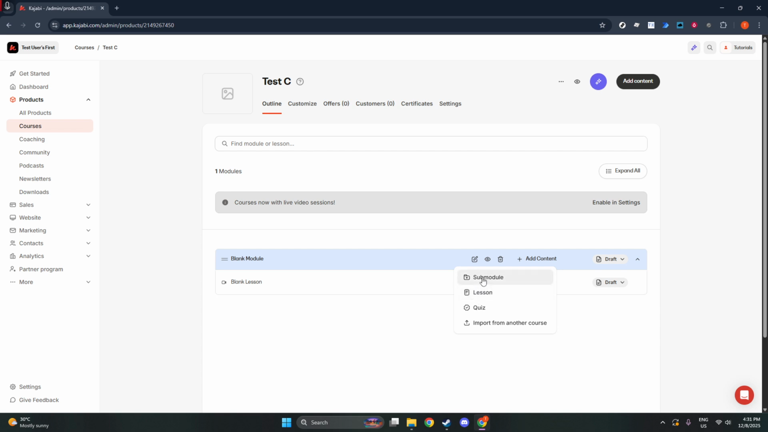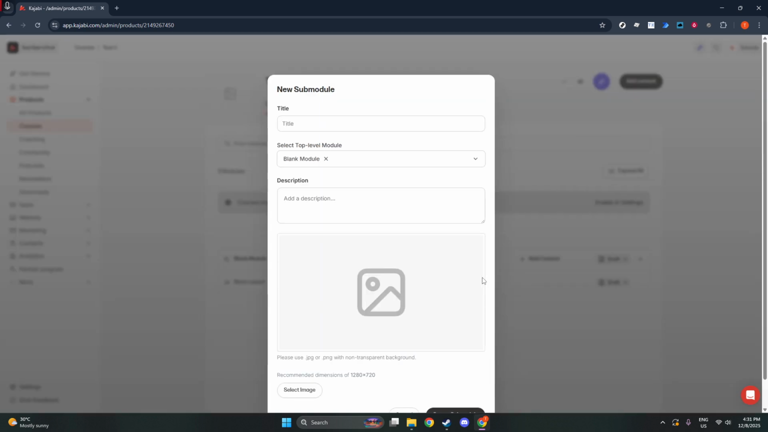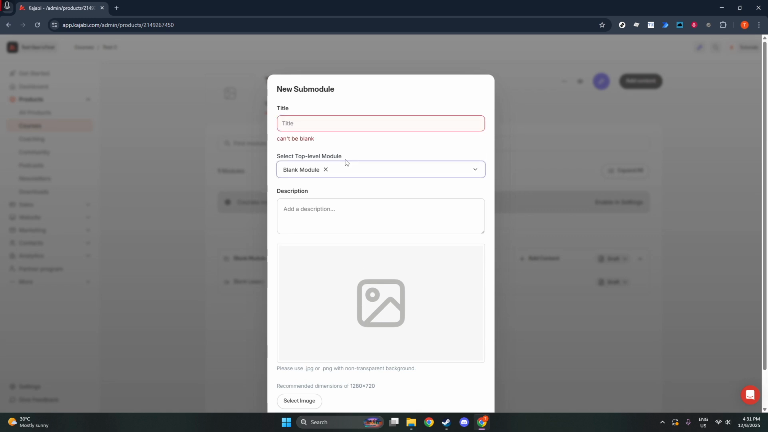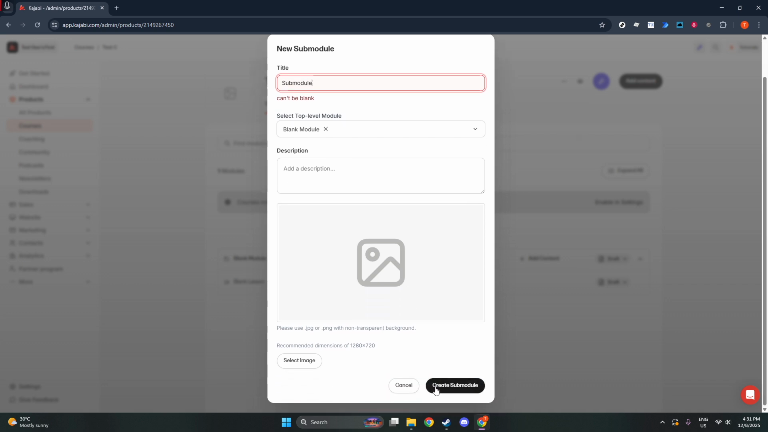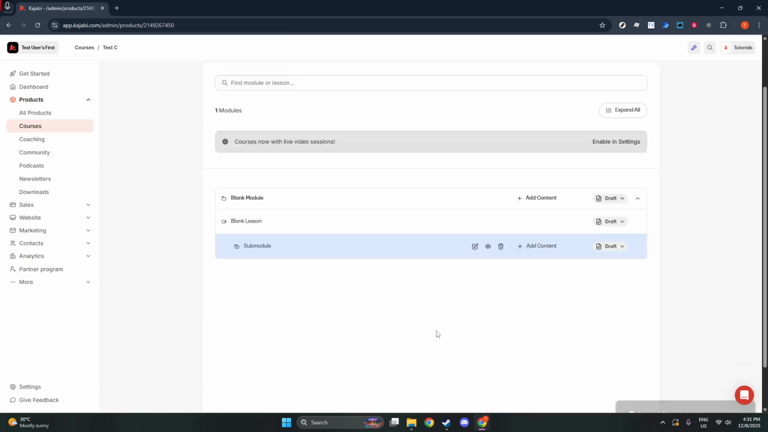With your module in place, you're ready to add a lesson. Find the module where the lesson belongs and click Add Content, then select Lesson. Give your lesson a descriptive title that reflects the outcome or topic, and click Create Lesson. Short, action-focused titles often help learners scan and stay oriented.